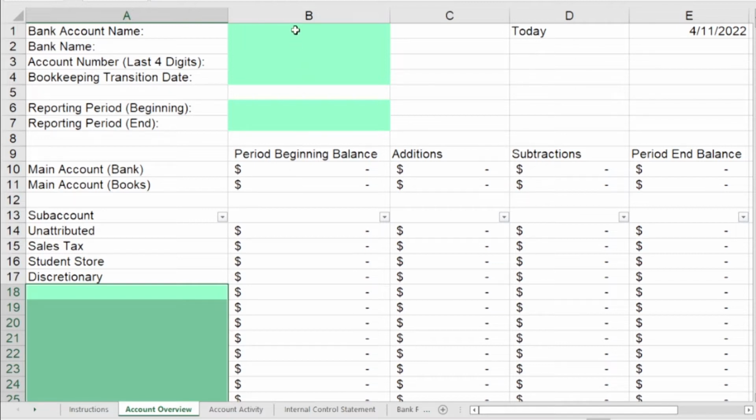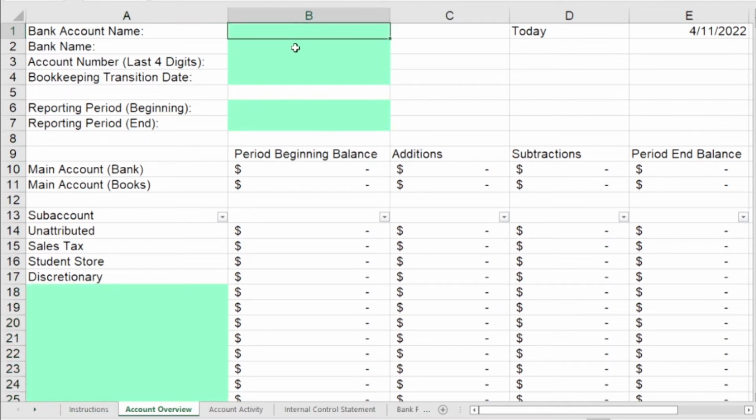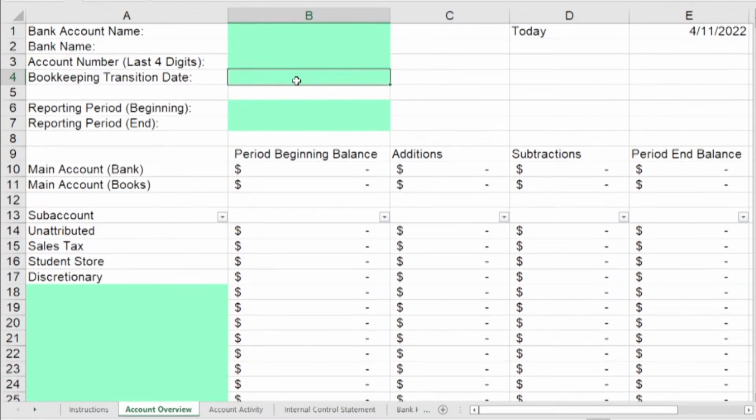The first box in column B is where you will put the bank account information and the transition date. The transition date is the date when you begin using the cash journal. It may be easiest to do at the start of a month. This information will not change.